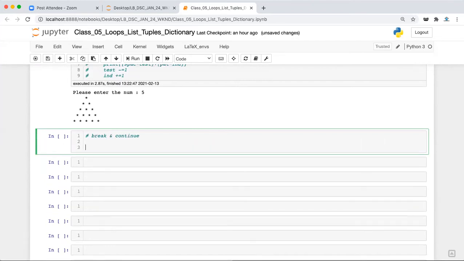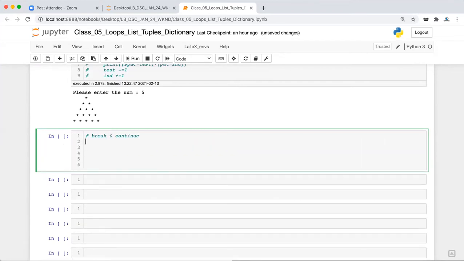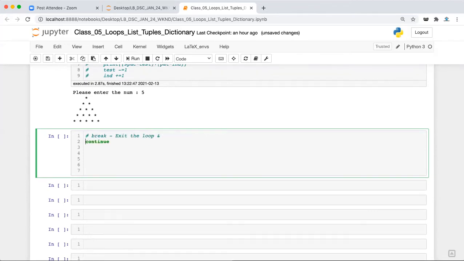Break and continue. Now, what are break and continue? Break is used to exit the loop completely, and continue is used to skip the current iteration. Skip the current iteration. Okay, fine. Now, what exactly does it mean?